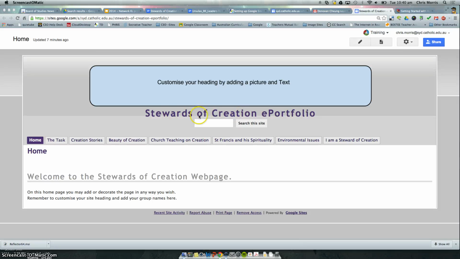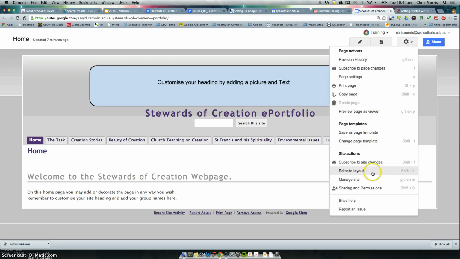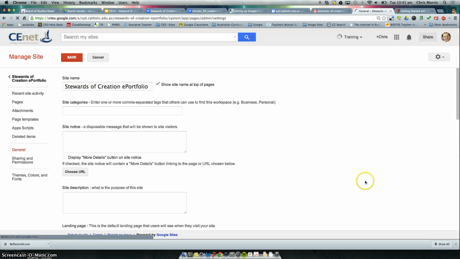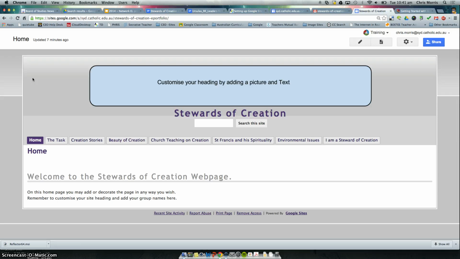Okay, so one of the tasks that we need to do with our Stewards of Creation site, and we can get rid of the name of that, by the way, just in the Manage site. You'll see here the site name is being displayed and it says show site name at the top of pages. We just get rid of portfolio and we hit save. And we go back to our portfolio and that is now gone.